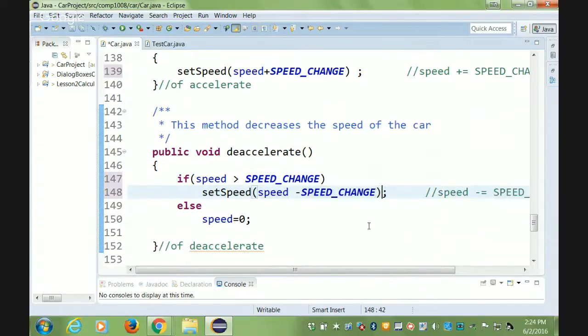Else set speed to 0. So keep in mind, whenever you're writing class definitions now, we can just do this. But remember, changing the speed is the job of the set speed method. So don't use some other method that happens to do the same job. Use a method that makes sense here.